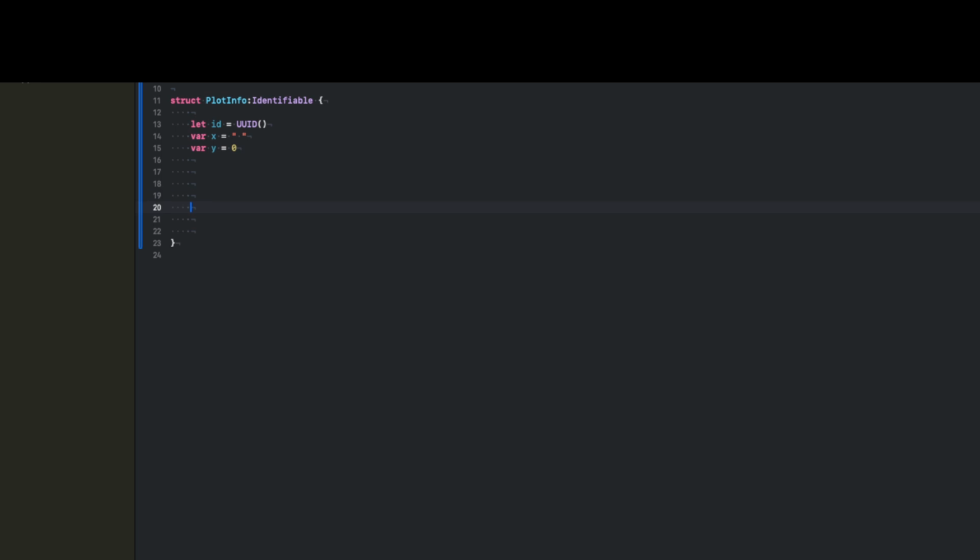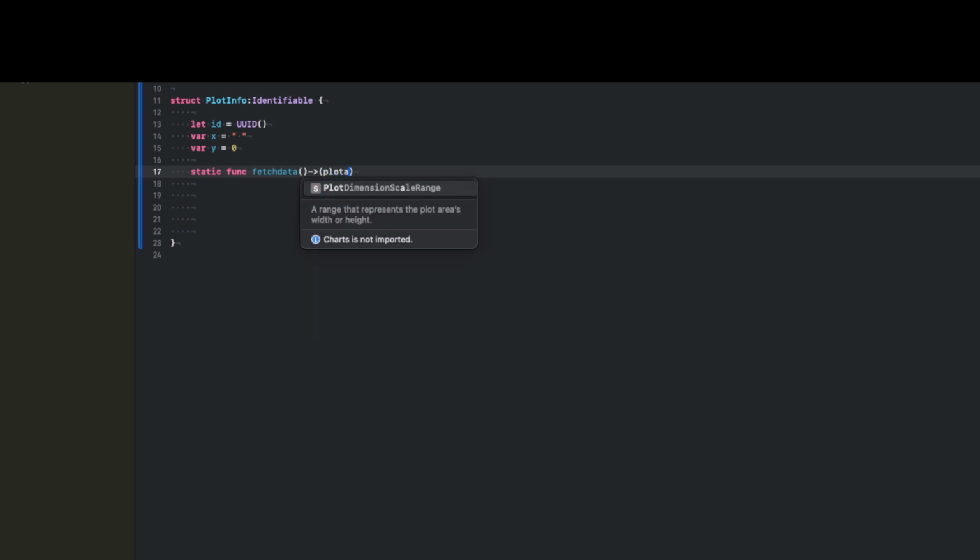And then now I'm having a static function. So when you have a static function, this is fetch. So remember, I don't need to create an instance, it is static, right? And then I'm going to say what it is going to return. This is returning plot info. This is like an array, and then each has plot info.